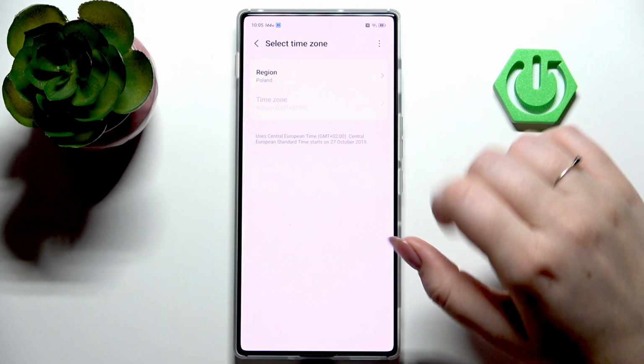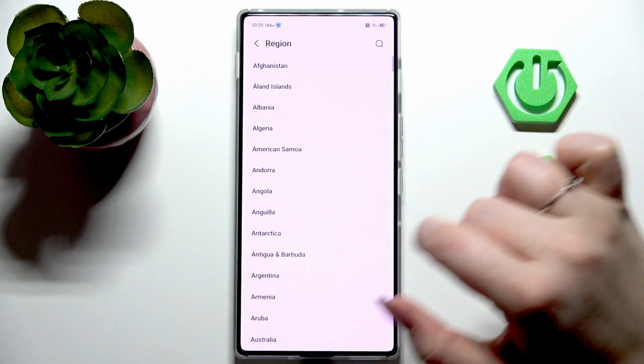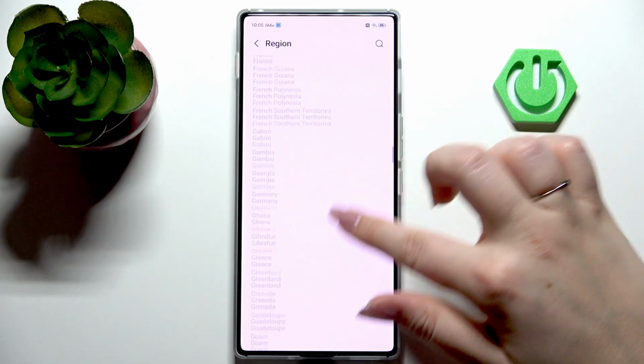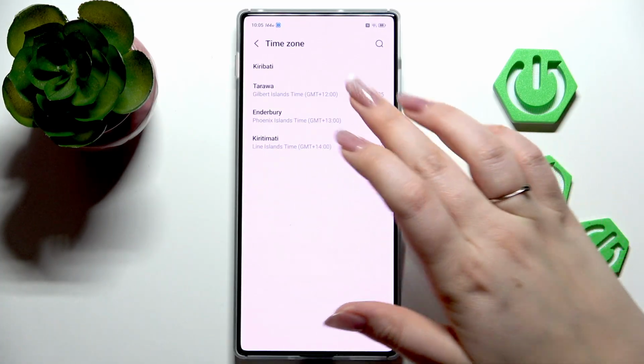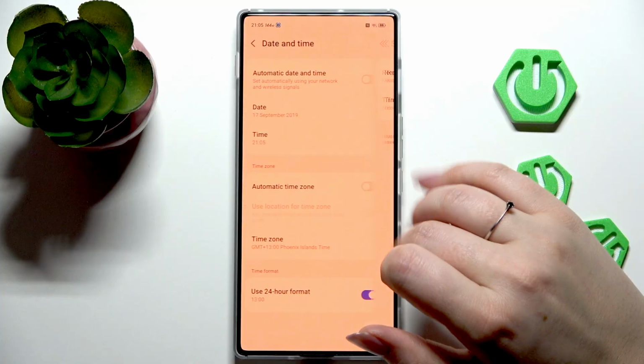Here, the time zone you can also set manually, and just tap on the region, and here we've got the full list of available regions from which we can choose. So find yours and then tap on it. I'll pick maybe this one. And it will be immediately applied.